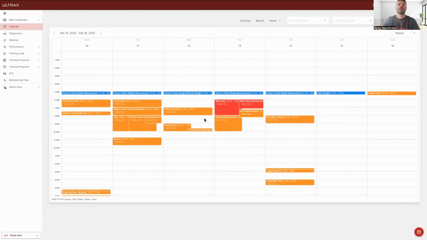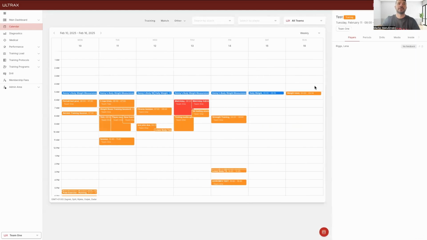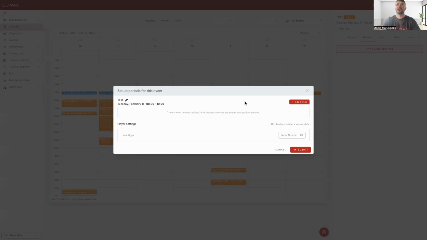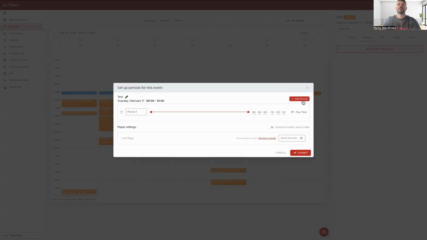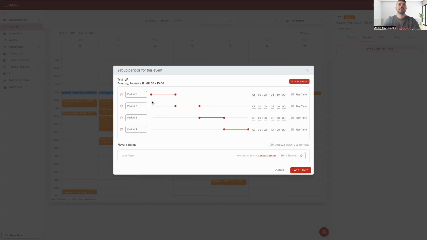To get back into more details about the events, just by clicking on the event, you can see the players who are participating here. You can create your event periods. What I mean by periods is the parts of training sessions. So you can press add period, you can put the name. So let's say warm up. Now here, movement prep, maybe here some SSG, and you get the picture, and we can change the duration.